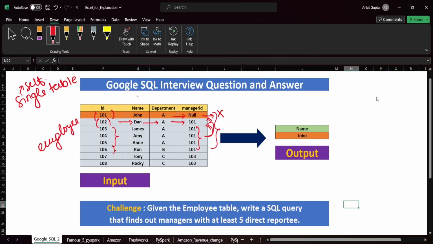So there are total, let me write. So for 101, there are total five reportees, right? 1, 2, 3, 4, 5. So there are total five reportees who directly report to John. Let me write the name also. So we have John, right?